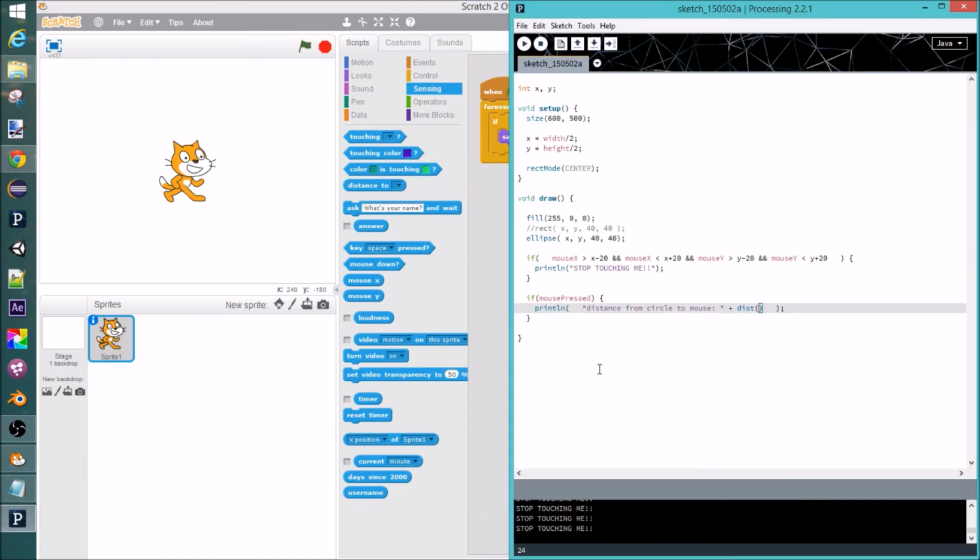In Processing, you have to just specify both points, not objects, but points. So the parameters are x, y, x1, y1, or I guess you could say 2. So in here, we're going to go from x and y, the position, the very center of the circle, note, and then we're going to do mouse x and mouse y, and that'll simply give us the distance.